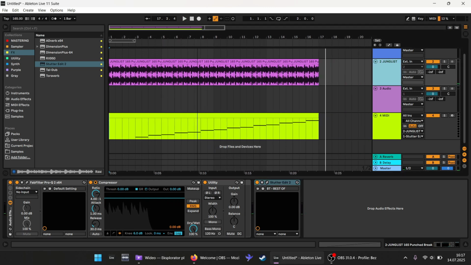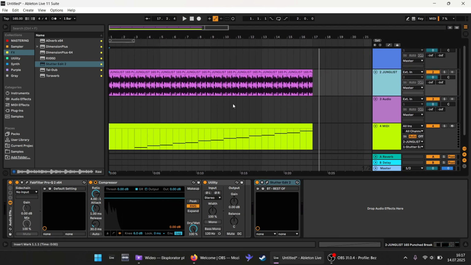Okay, so here we have our Amen break with the effects. What we'll do, we will render this Amen break, this whole sequence, and I will put it into the Polyend Tracker, and I'll show you what to do next and how I'm using it in my tracks.